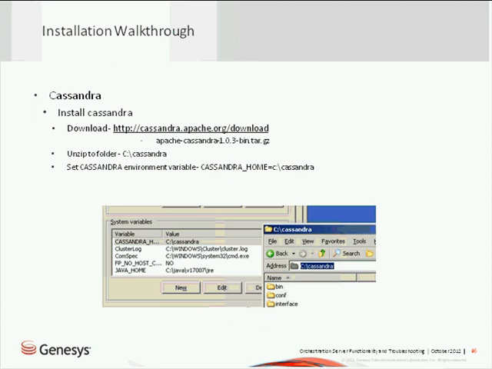Installing Cassandra is actually pretty easy. Once you've gone out and downloaded it, it's literally just an unzip. So there's no actual setup. You're just going to unzip it to that folder, and then you're going to set your CASSANDRA_HOME to whatever path you put it in.